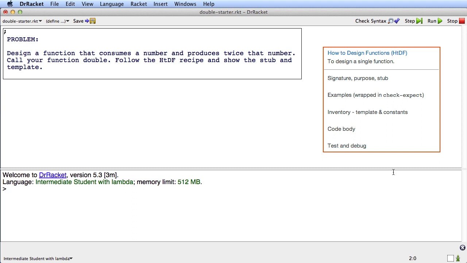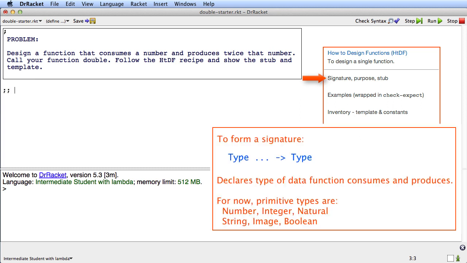The first step of the recipe is to write the signature. The job of the signature is to tell me what type of data a function consumes and what type of data it produces. In this case, the function consumes a number and produces a number, so I write the signature with 2 semicolons, a space, capitalized Number, type names are always capitalized, and then I make a little arrow, and again capitalized Number because this function produces a number.